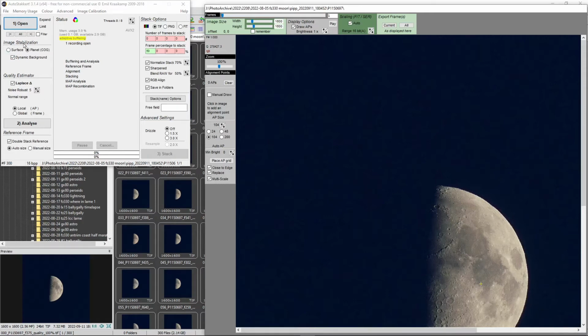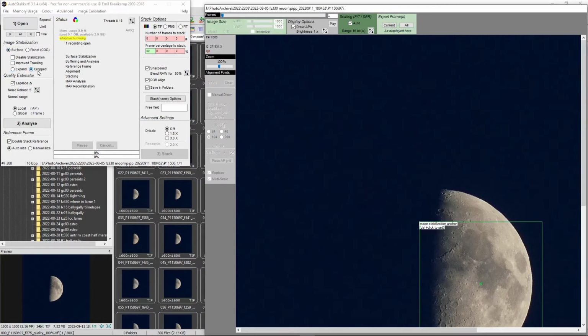So image stabilization. We'll do surface on this occasion, actually. And we'll have improved tracking. The plus is fine. Local, that's good. AP, and we'll analyze.